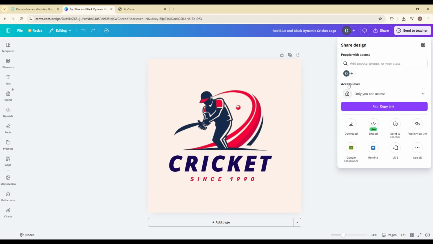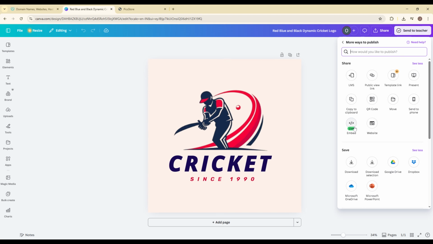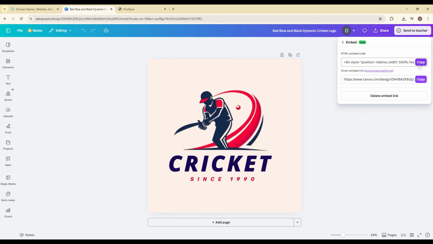A panel will open with different sharing options. From here, click on More to expand all available options. In the search bar, type in Embed, or scroll until you find the Embed option. Click on Embed, and Canva will generate an embed code for you. This will be an iframe code.